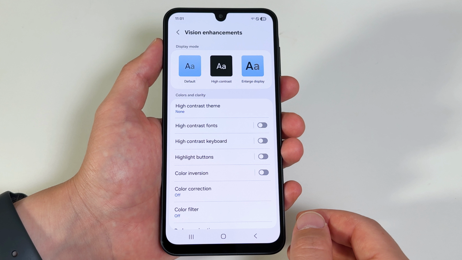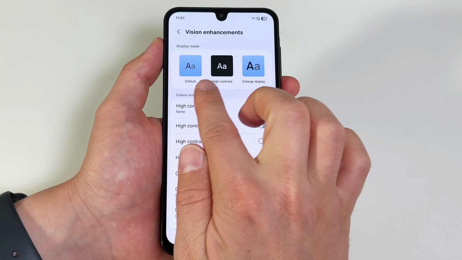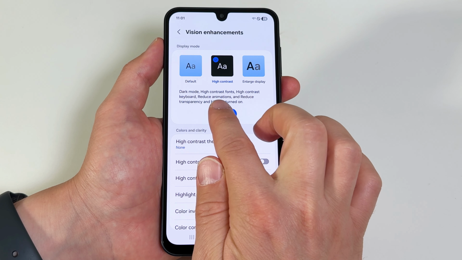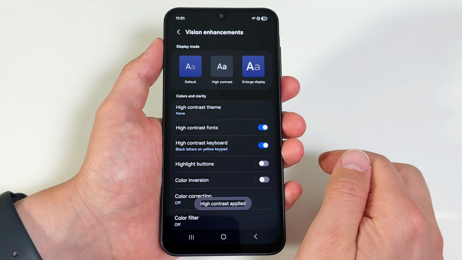But the biggest and most powerful option is on the very top under Display Mode. You'll have your standard mode, and then there's a high contrast mode and an enlarged display option. These are basically presets that will change a handful of options at once. The high contrast option will turn on dark mode, high contrast fonts and keyboard, and it'll also reduce animations, blur, and transparency across your operating system.